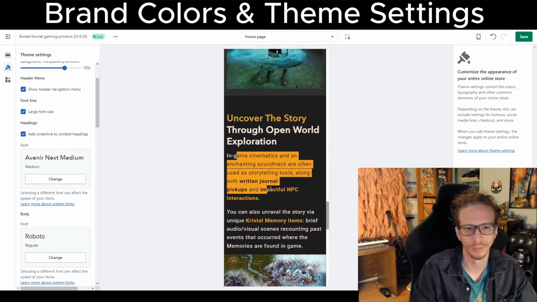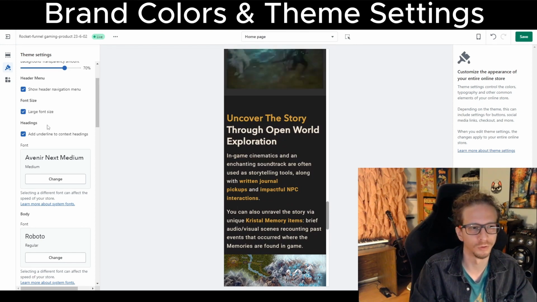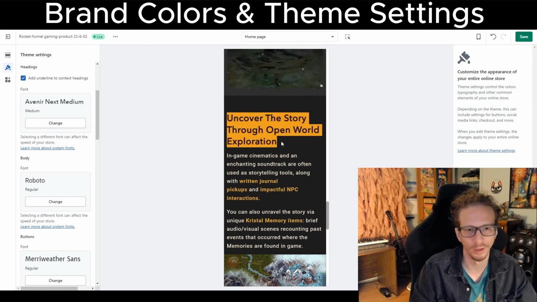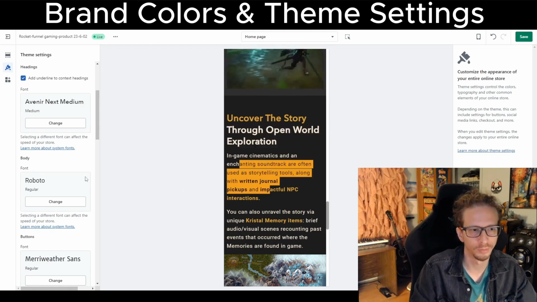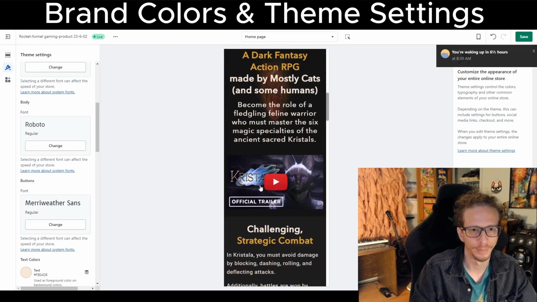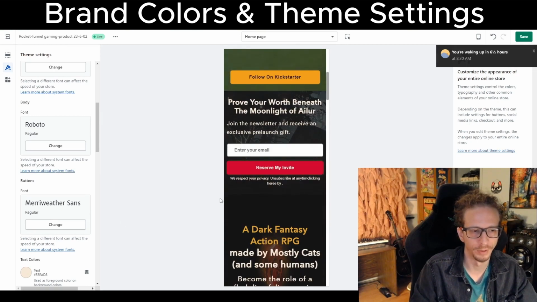So I just flicked it back on. You can see the font size is much larger now. Then we get into the fonts, the heading fonts. This is using Avenir on the headings, Roboto here on the body text, Roboto, and then the buttons is Merriweather Sans. So that's the button text.